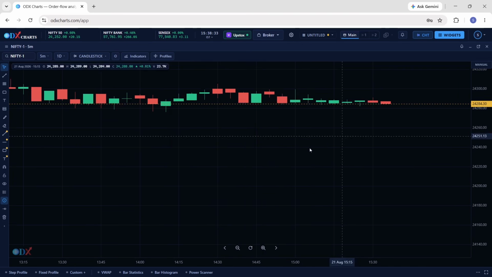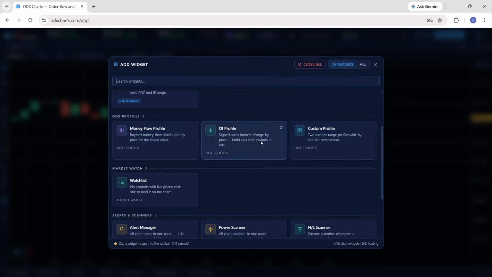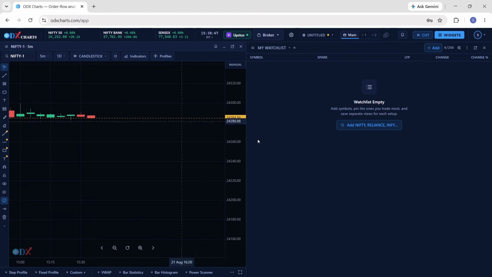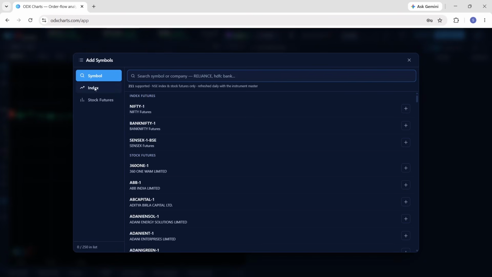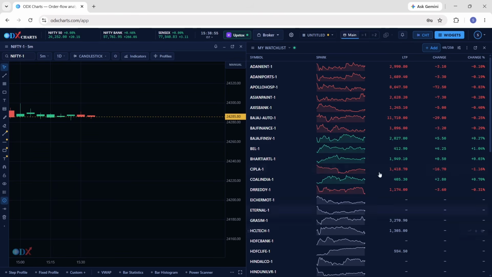Then if you go to the widgets, I've already showed you the footprints. There's a dome. This is the dome heat map. This is the market profile. Money flow and OI profile, we already just checked all this. There's a watch list, so you can go to the watch list. Let's say if I want to apply the symbols from the index, I can just click here, add all, and you can see all these symbols I have applied.